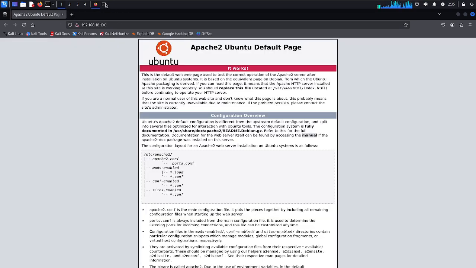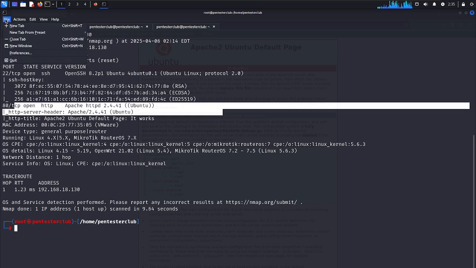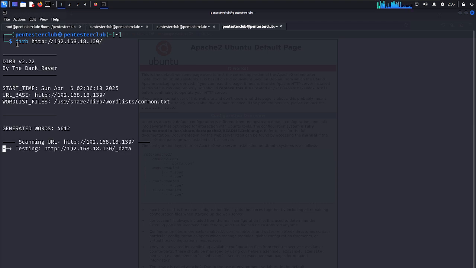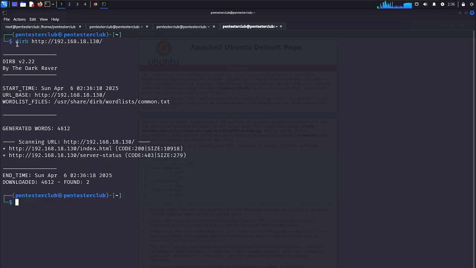Then we would like to open the terminal and open a new tab. Now we try Gobuster in dir mode. Then you put http, enter our target, like 192.168.18.130. Then we try to see what output we can get here. So we have not yet got any useful information.